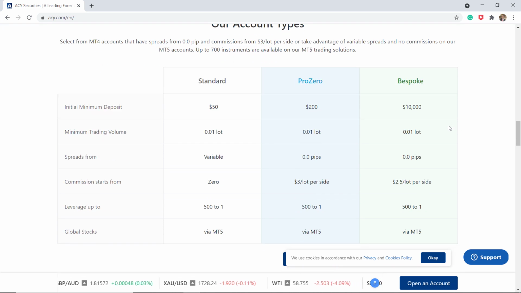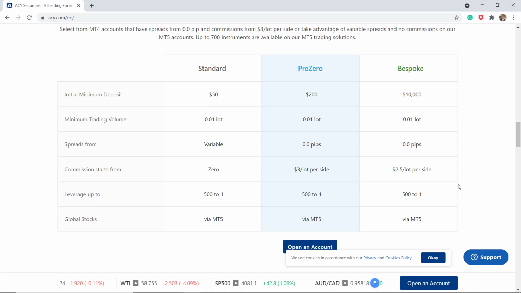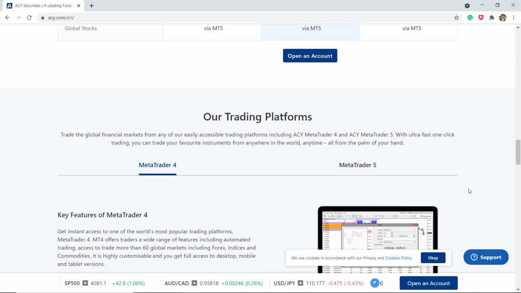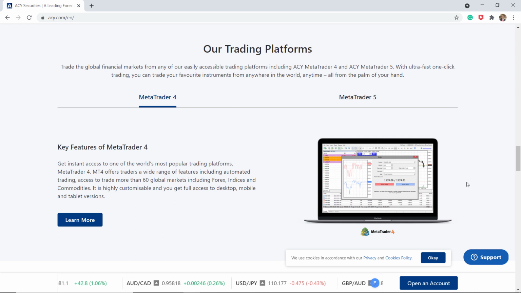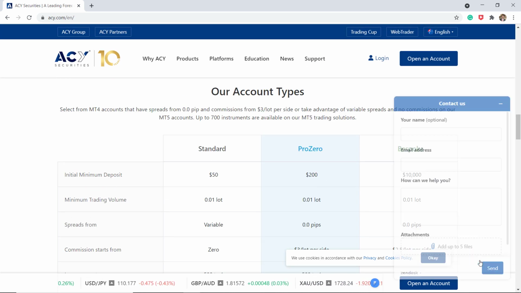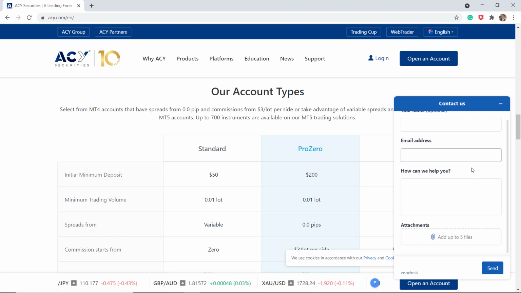You can select from MT4 accounts that have spreads from 0.0 pip and commissions from $3 per lot per side, or take advantage of variable spreads and no commissions on MT5 accounts. Live and demo accounts are supported on MetaTrader 4 and 5, which are available on Windows, iOS and Android operating systems. If you ever require any assistance while on their website, you can click on the support button at the bottom right of the home page.